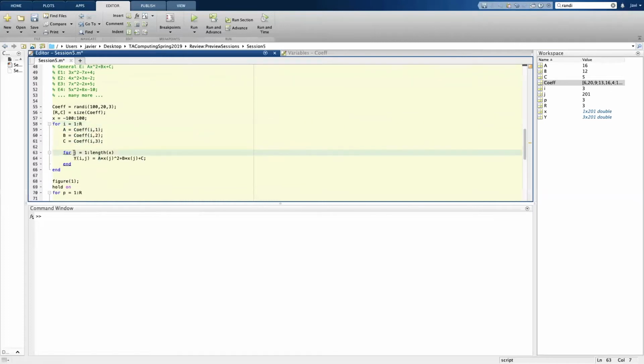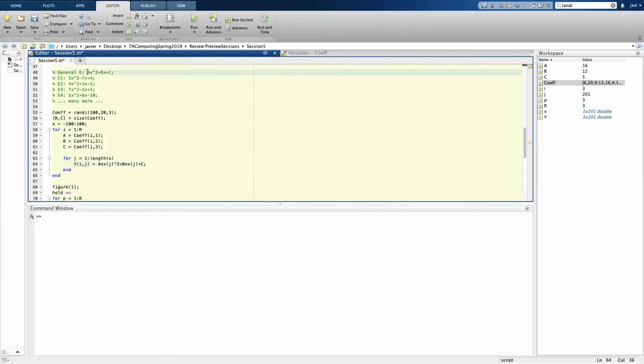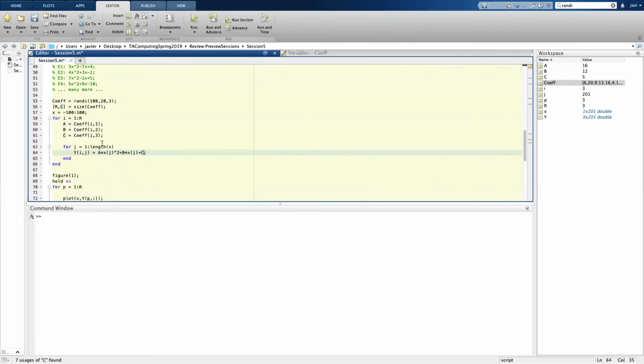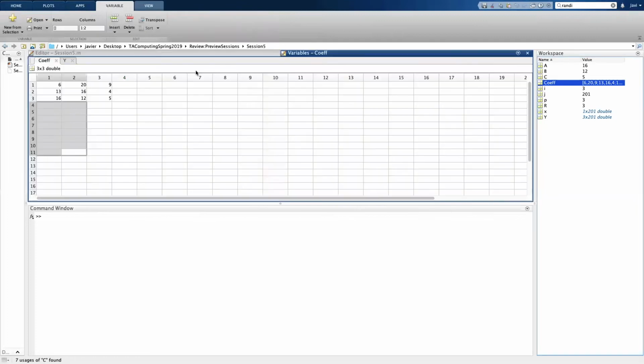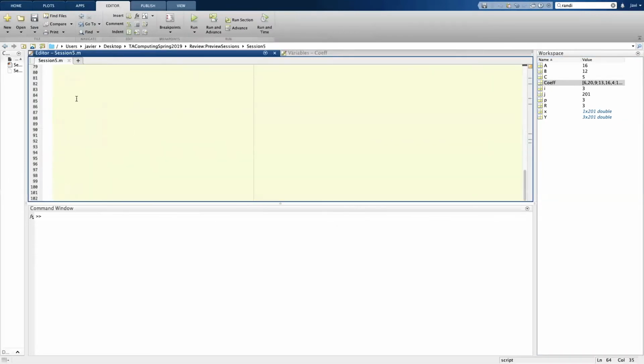We define another for loop j to be 1 through the length of x. And so y at ij, the row and the column, becomes the value of this general polynomial with coefficients a, b, and c, corresponding to different columns from within this matrix. We're going to go ahead and try this on our own.